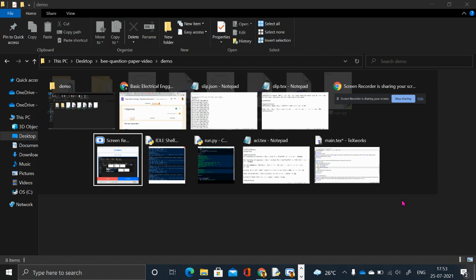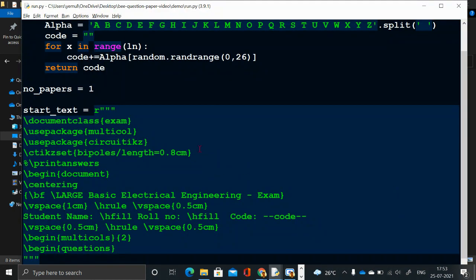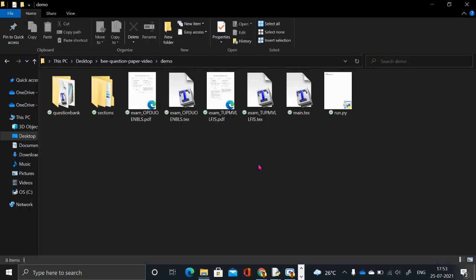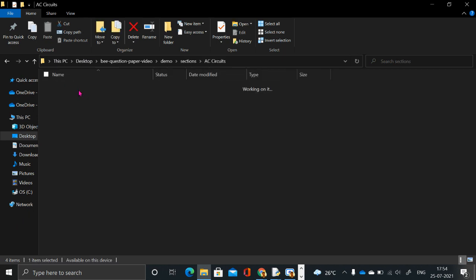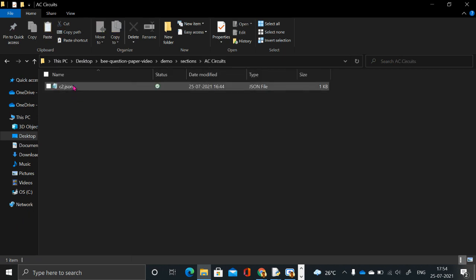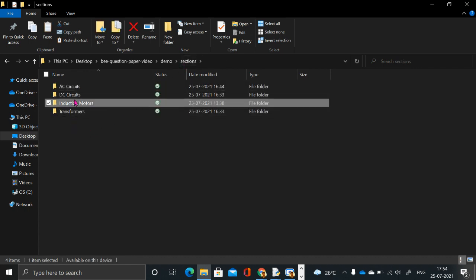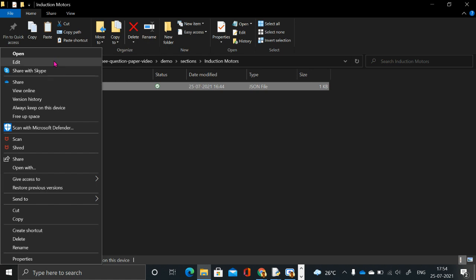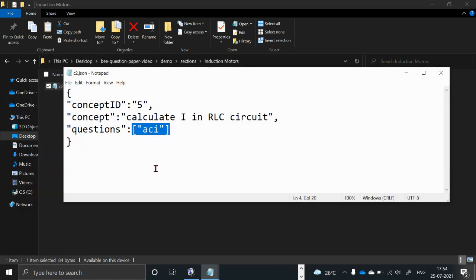Okay, now on the other hand, if I come back, what else do I have to do? See, the question bank already has the questions. I'll just copy one of the files, and then I'll throw it inside the induction motors folder, and then I'll edit it, and then here slip I will keep.